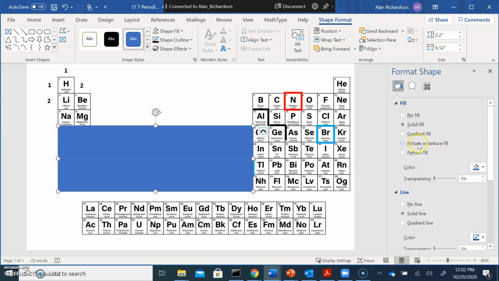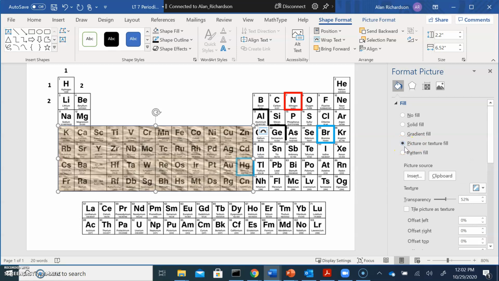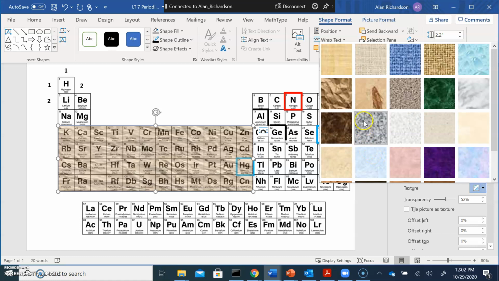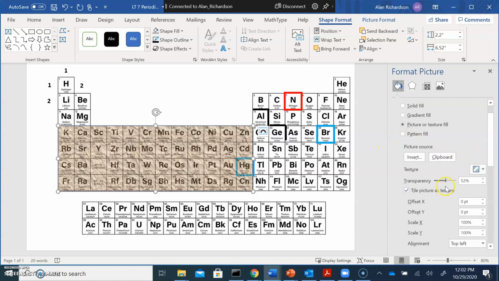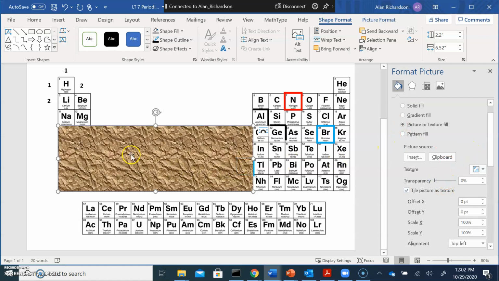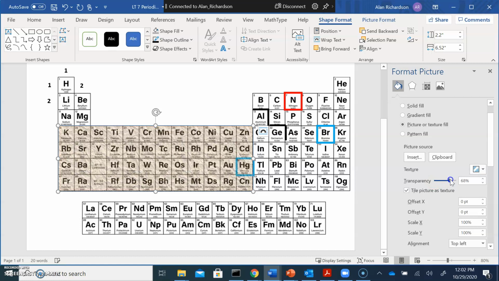Now I want to add texture, which is shown here. So I click that option, and then I get to choose different textures. I'm going to choose this one just because it kind of looks like a metal to me. Now this is important. If you just go with the texture, you won't be able to see the periodic table behind it. So you want to go down here to transparency, and you want to up that probably at least to 40%. I'm going to go ahead and go to 50%. And that way I've got my image, but I can still see the periodic table and the elements behind the image.